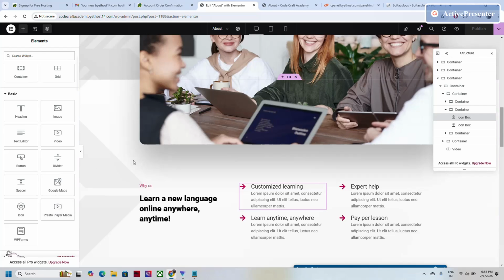In the next tutorial, we will work on how to create a page and add more pages to your WordPress website.